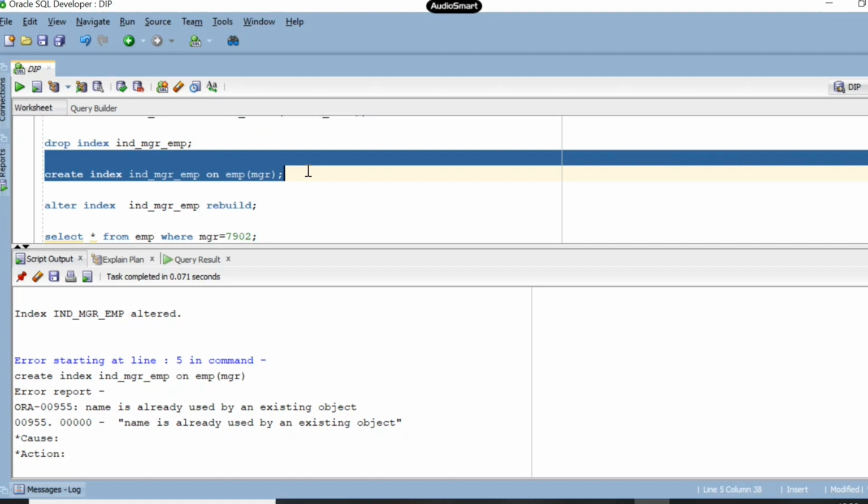Whatever the default table space we have, that is common for all. If you want to use your private table space, so if you want to create the tables, you will maintain some separate table space. For indexes, you can maintain some separate table space.